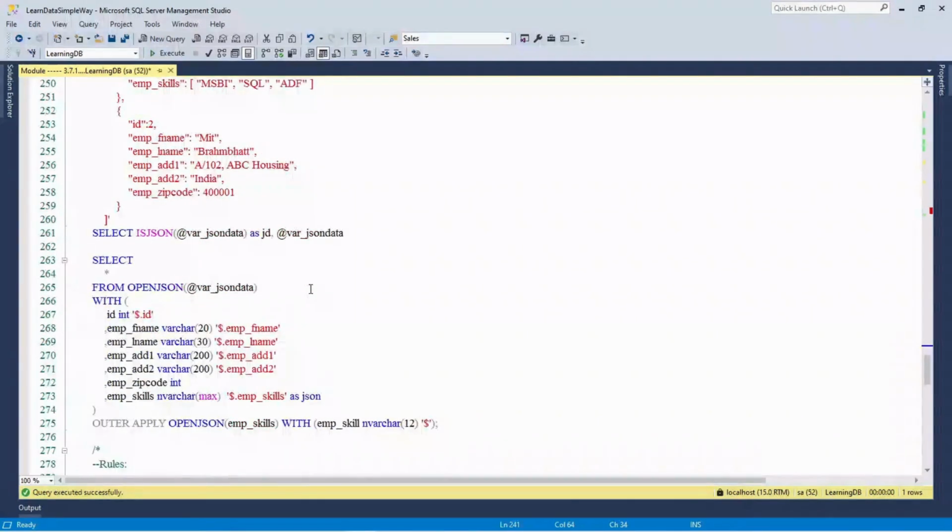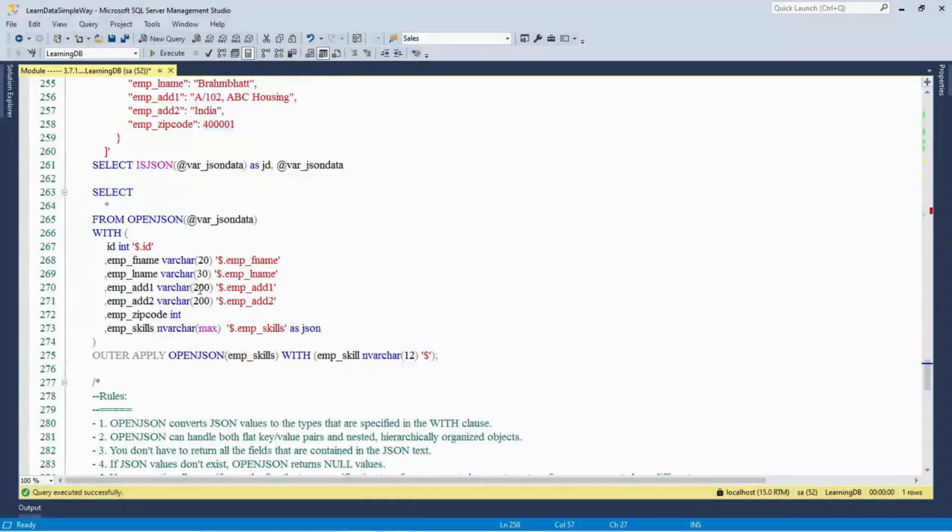Now if a string has to be converted into a particular type of content, we need to define it. To define it, we use the WITH clause alongside this select statement. So: select star from OPENJSON, bracket, the JSON variable with the JSON data, bracket close, then the WITH clause, and in that we declare all these variables with their respective column names.